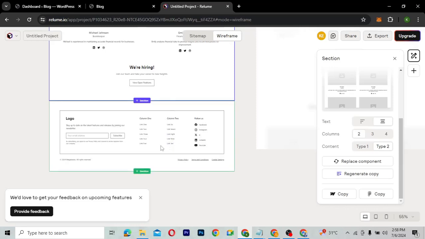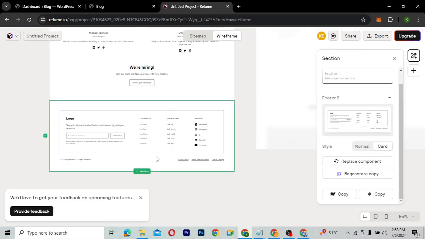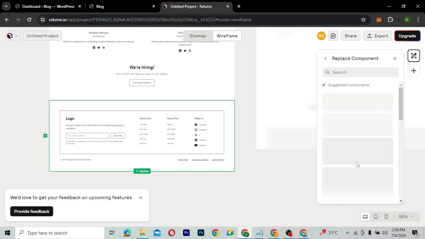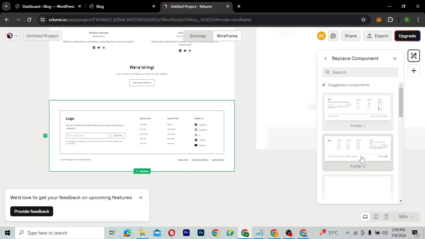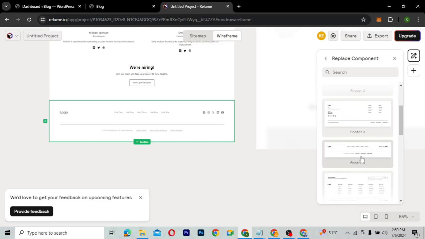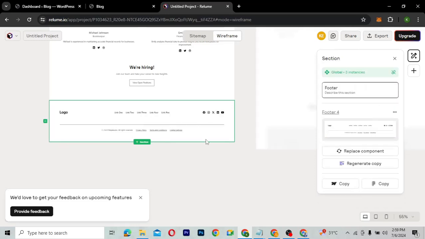With the footer also, you can decide to change the footer the way you want it. So you can go ahead and replace the component over here. There are a lot of footers over here that you can choose from. Okay, so I want this simple footer over here. I'm going to just leave this one as it is.